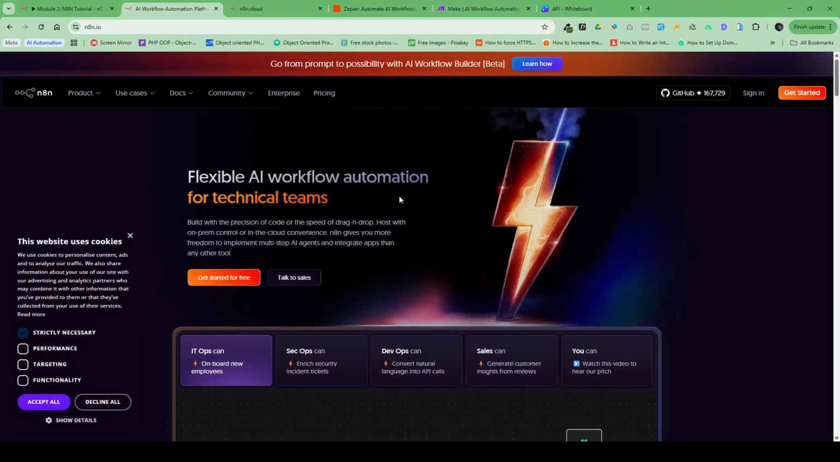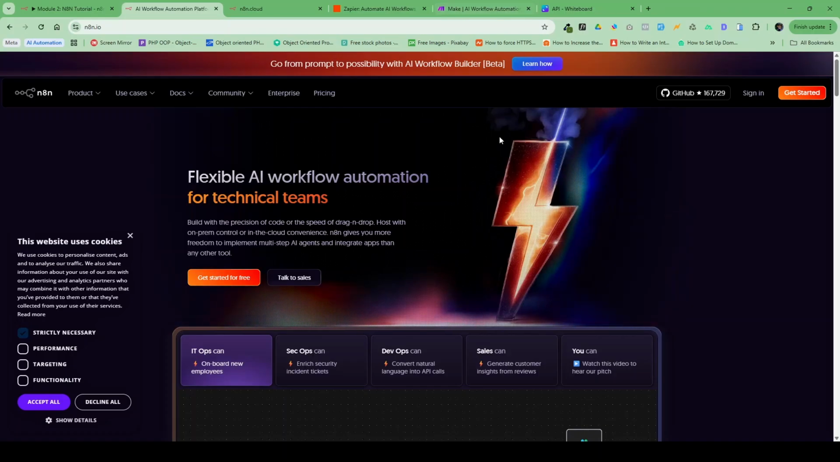But one thing is sure about n8n. n8n gives you the ability to build anything. Even if you are not a coder, you are not a developer, you can still use n8n to build. And if you are already a developer and you want to still flex your coding skills, n8n gives you that capability. So basically, that's all there is to know about all of these platforms.